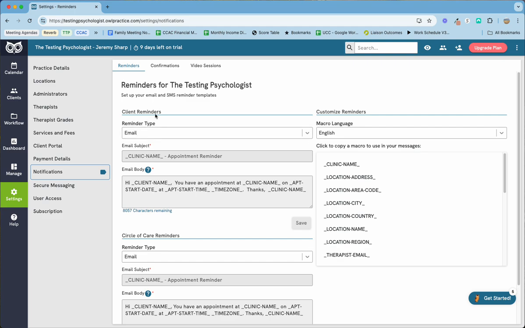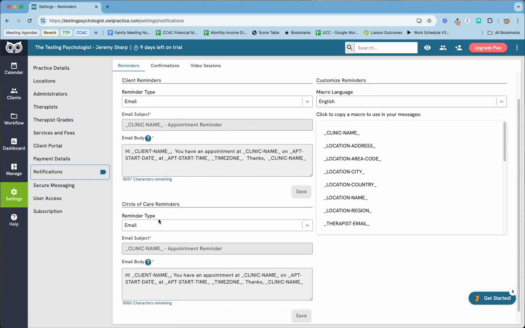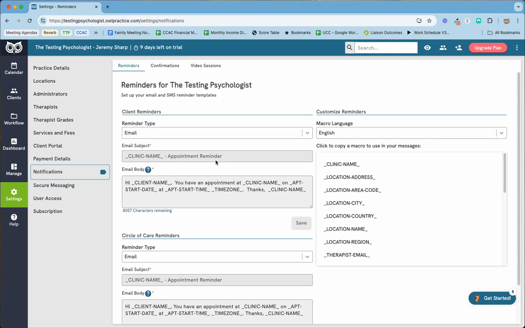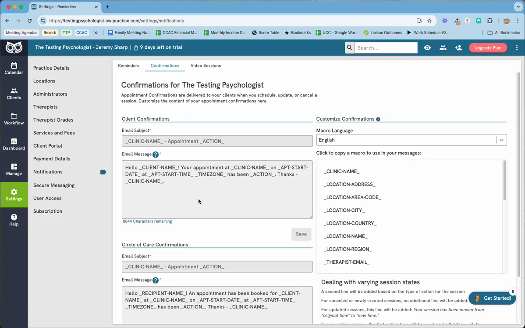Notifications. This is great. Okay, so client reminders. Looks like you can, again, customize these to some degree, or can you? It looks like you can't do it by appointment type, unfortunately, but you can customize the message for confirmations and reminders.